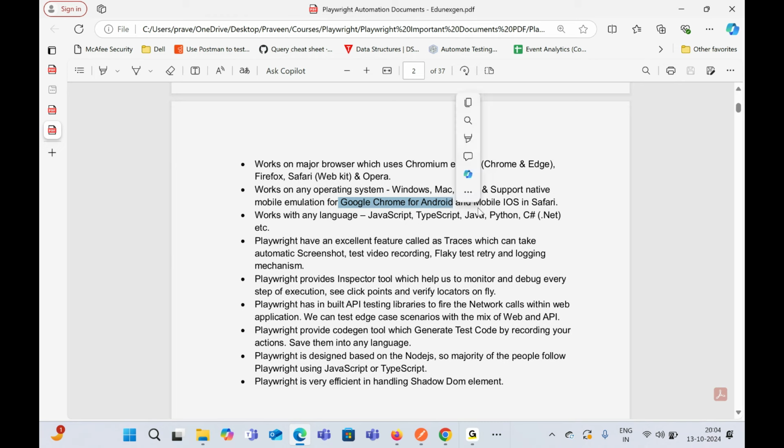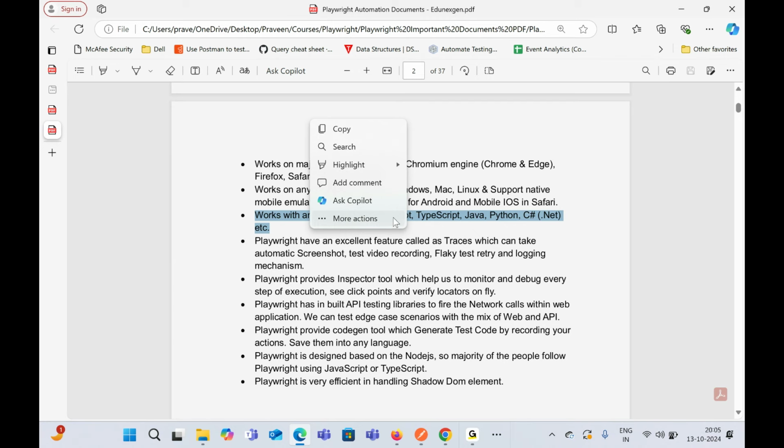Then the main advantage that we have over Cypress. Cypress is also an automation tool, which is not similar to Playwright, but it is almost close to Playwright. But there are again some disadvantages. One disadvantage of Cypress is that it works only on JavaScript, whereas Playwright works on different technologies like JavaScript, TypeScript, Java, Python, C Sharp, and so on. It is similar to Selenium, where we can select any of the languages for writing the test case.